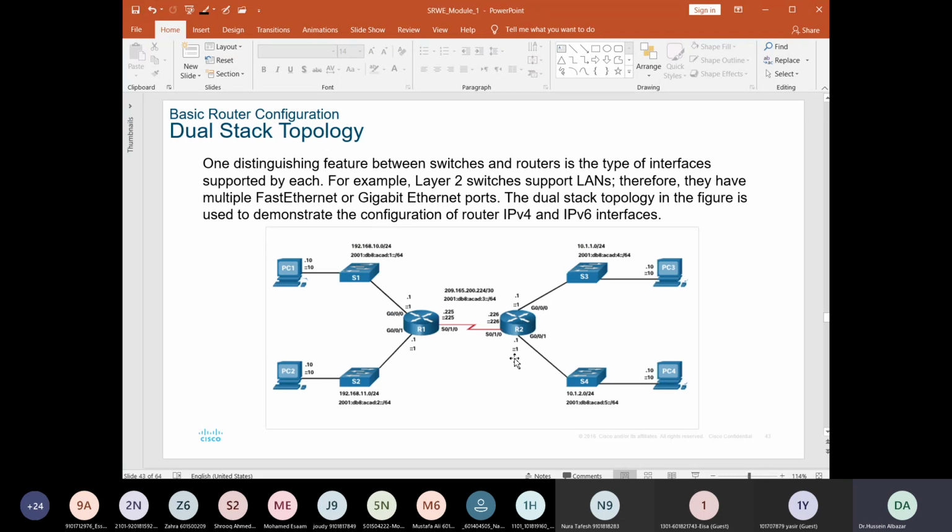Now, please focus here. One of the differences between switches and routers is the type of interfaces supported by each one. For example, layer 2 switches support a LAN. Therefore, they have multiple Ethernet or Gigabit Ethernet ports only.